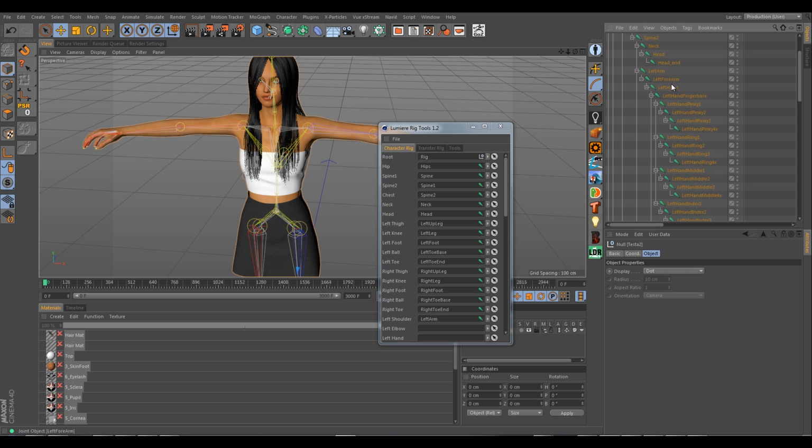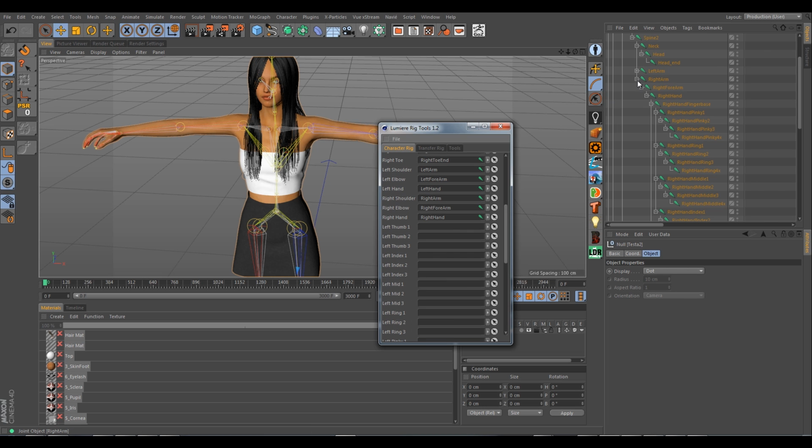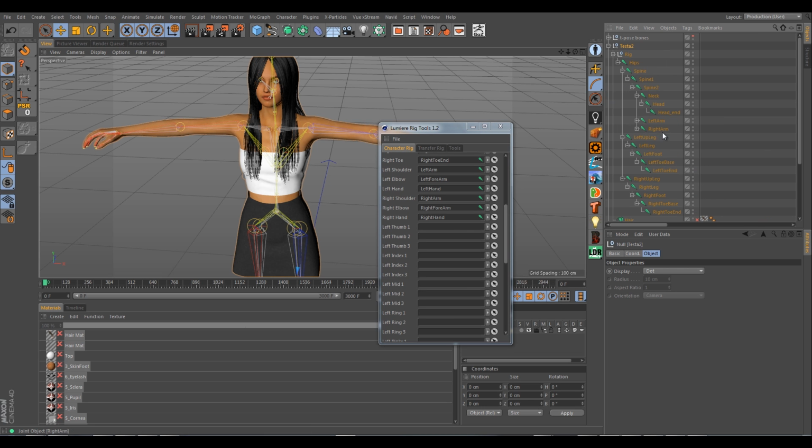So left arm, left forearm, left hand. Let's grab the right side: right arm, right forearm, and right hand. Okay, and then this gets kind of annoying with the fingers.